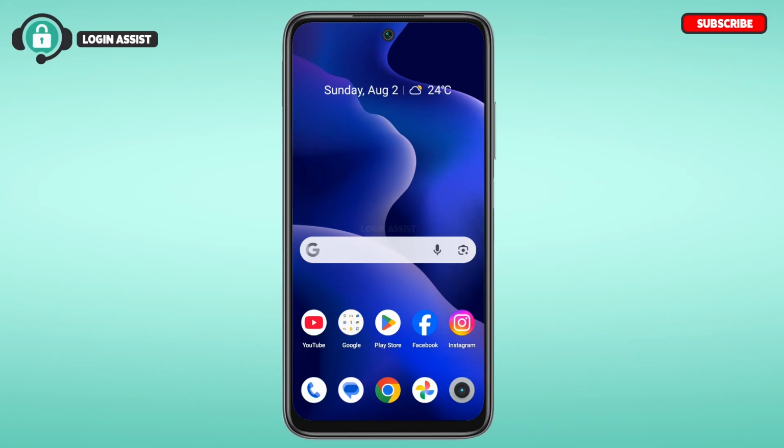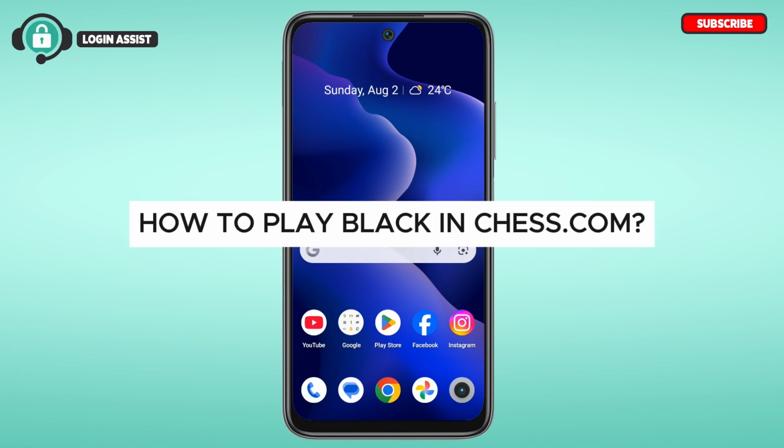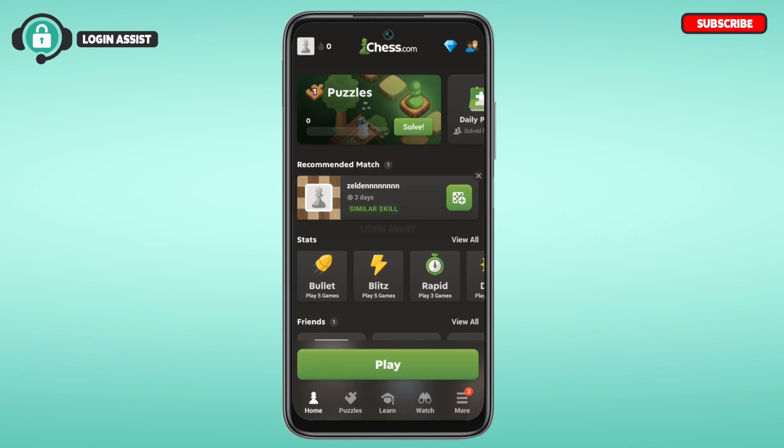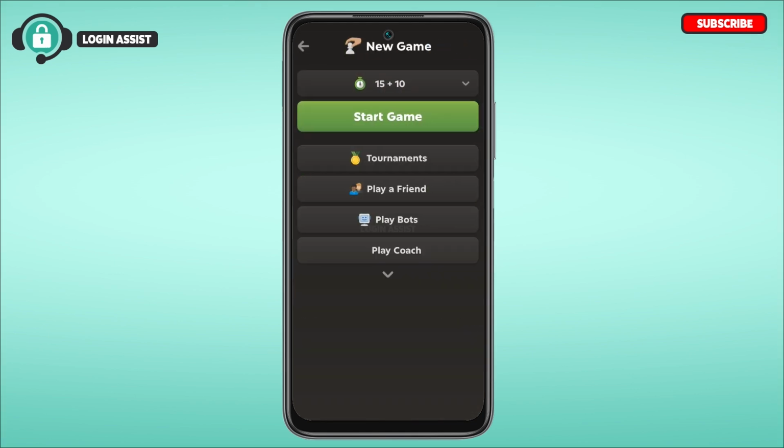In this guide video, I will show you how to play black in chess.com. Open the chess.com application. Initially, you'll be led to the home interface. Tap on the play option that you can see on the screen. Now you'll be able to select the type of game that you can play.